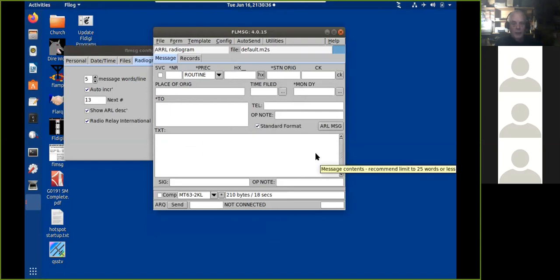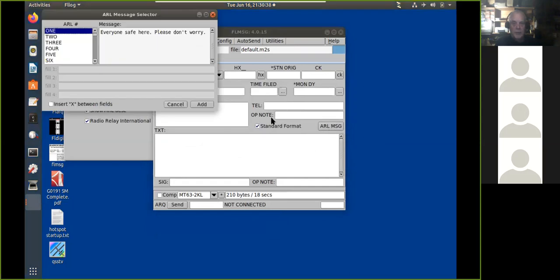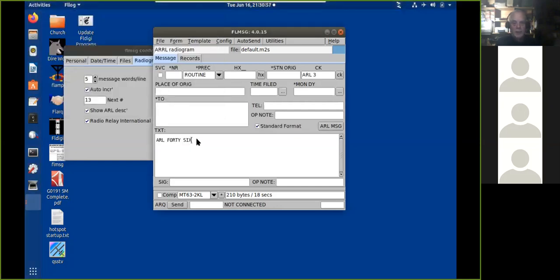And we have what they call the ARL message numbers. And these are just abbreviations that get stuck inside a message. For example, if you want to send birthday greetings to this, you would say add that. And so now it has ARL 46 in the text. The receiving operator would translate that into greetings on your birthday.